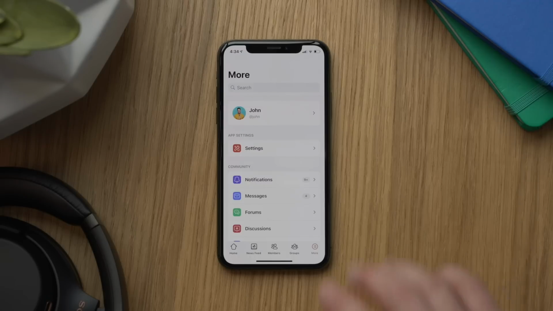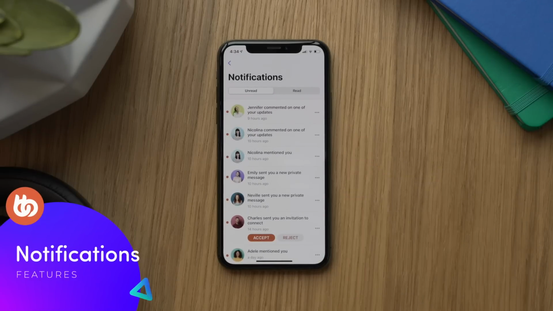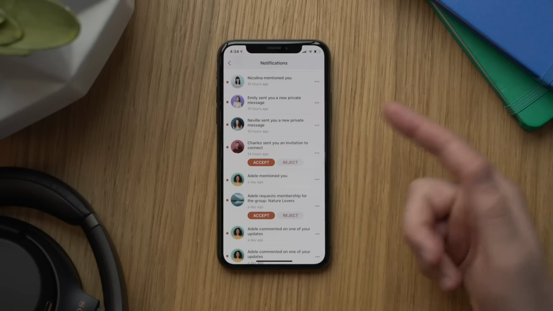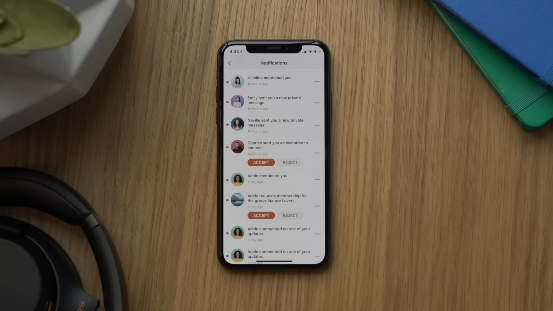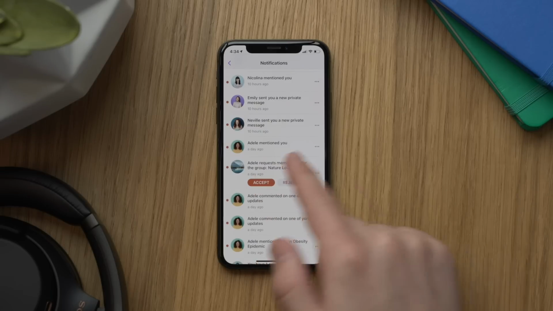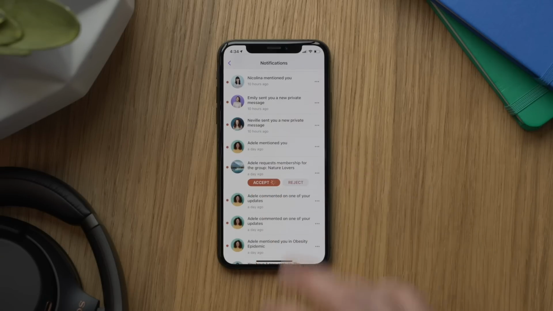All right, so now let's see notifications. So all of the notifications that are in BuddyBoss platform on the web, of course, will appear in our app. And we can even take some quick actions on some of these. For example, Charles sent an invitation to connect. So I'll go ahead and accept it right here. And we can see Adele requests membership for a group that I'm an organizer of. So let's go ahead and accept that.